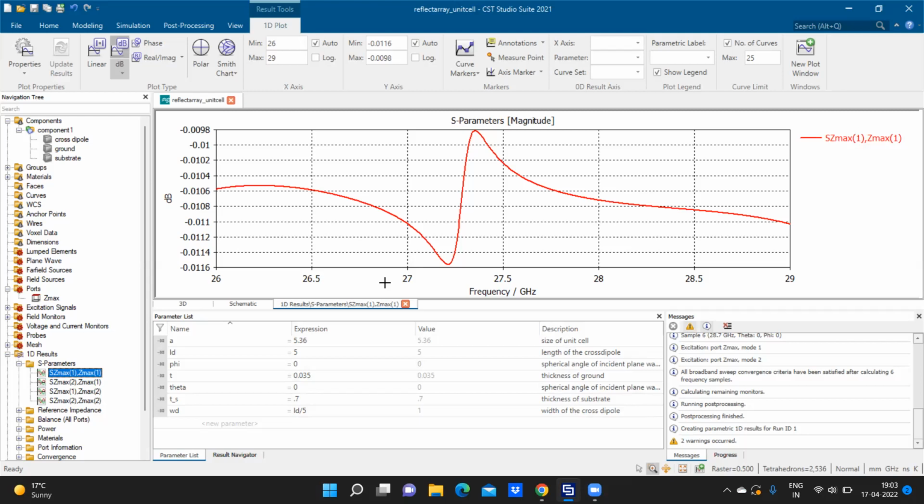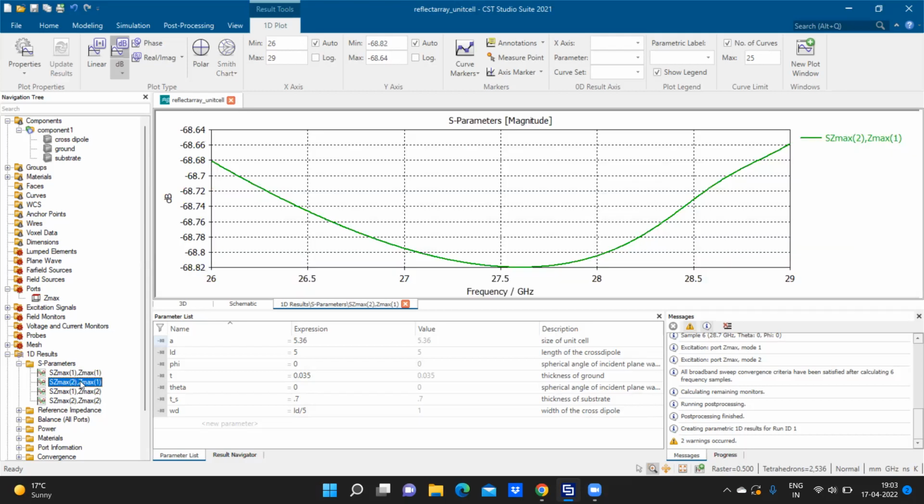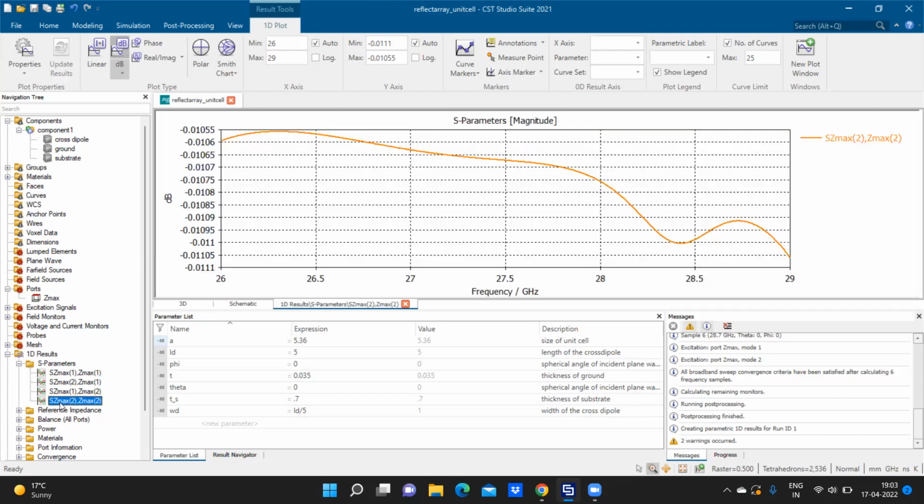And then on the bottom, you can see Z max of 2. Can you click on that? No, on the bottom. Yes, Z max of 2. This is for the second mode, basically, which is horizontally polarized. So these are the two polarizations, basically. One mode is for one polarization, another mode is for another polarization.